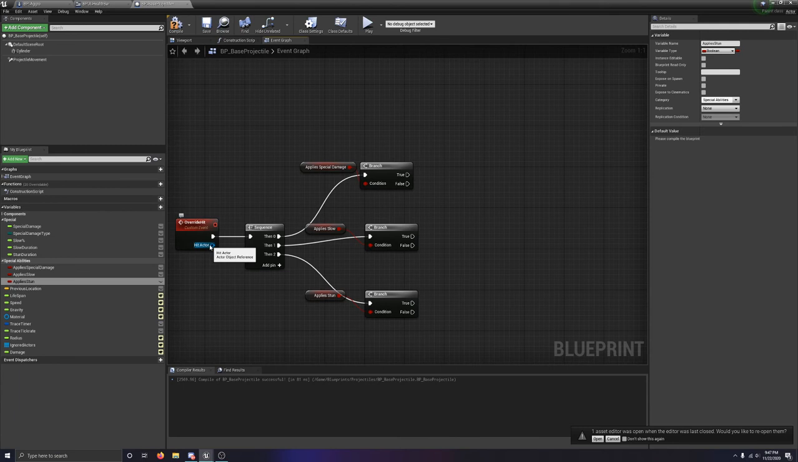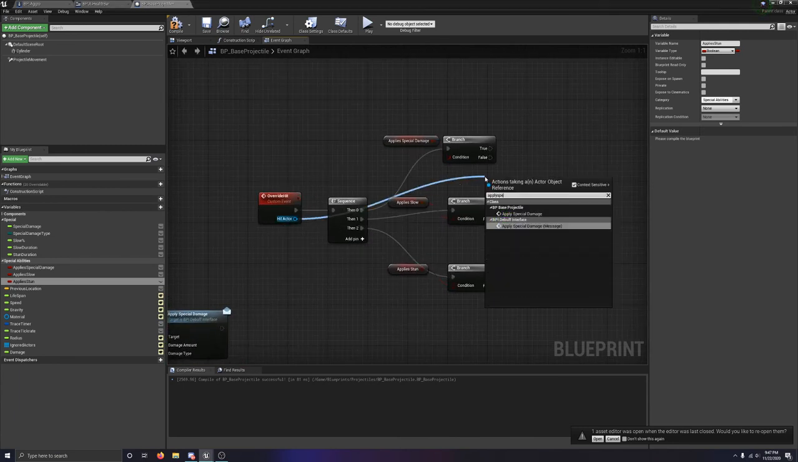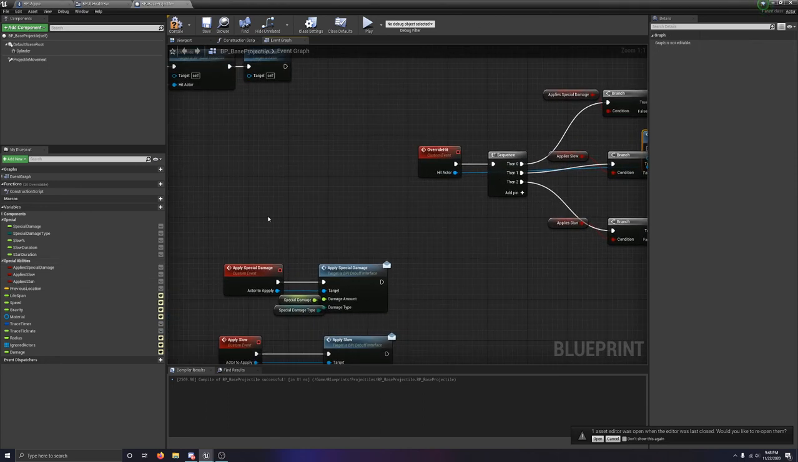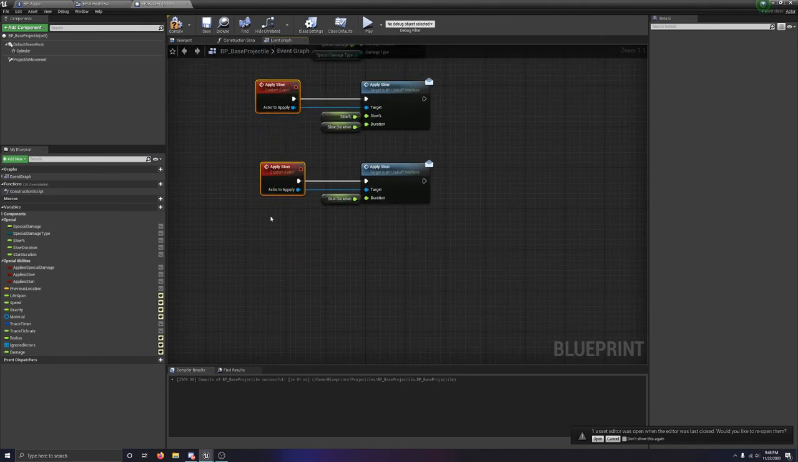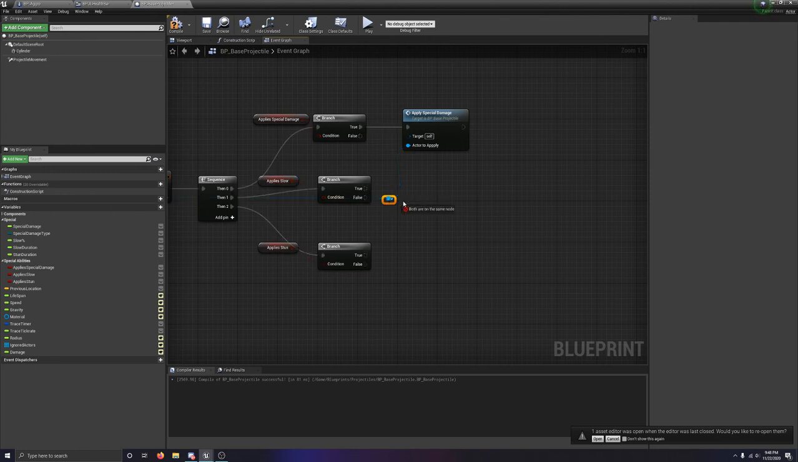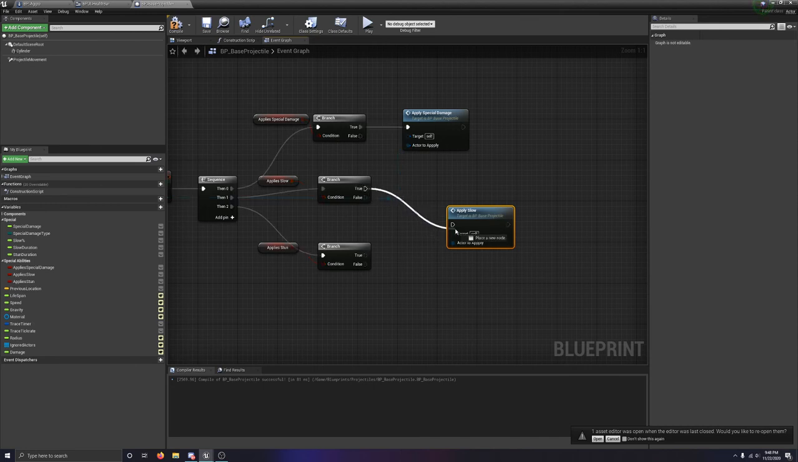And all we're going to do is take this hit actor and say, on the first one, apply special damage. You want to make sure it says BP base projectile. I know we named it the same thing. If you want it to be less confusing, you can change these to different names. But you just want to make sure it's getting fed that actor to apply to. So this one is slow, so we're going to say apply slow. And then we're also going to do stun.